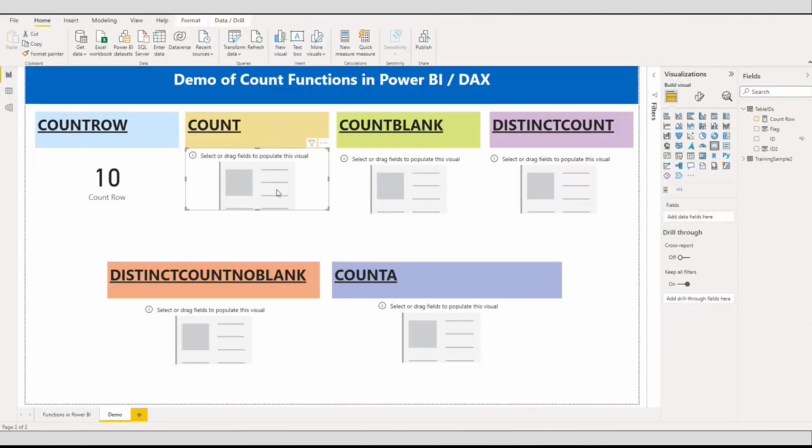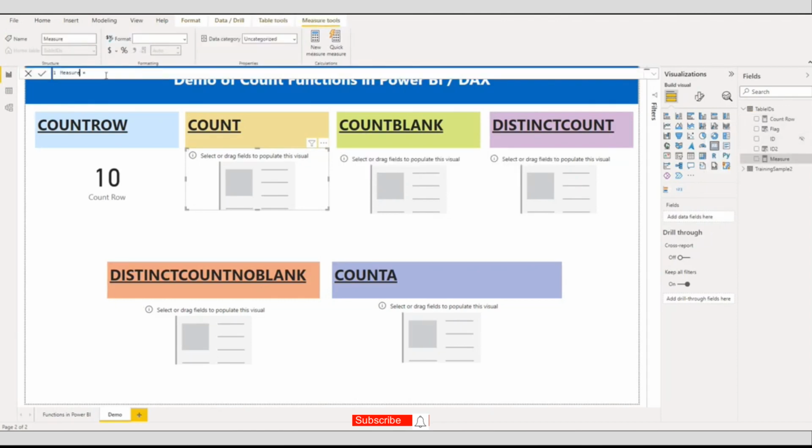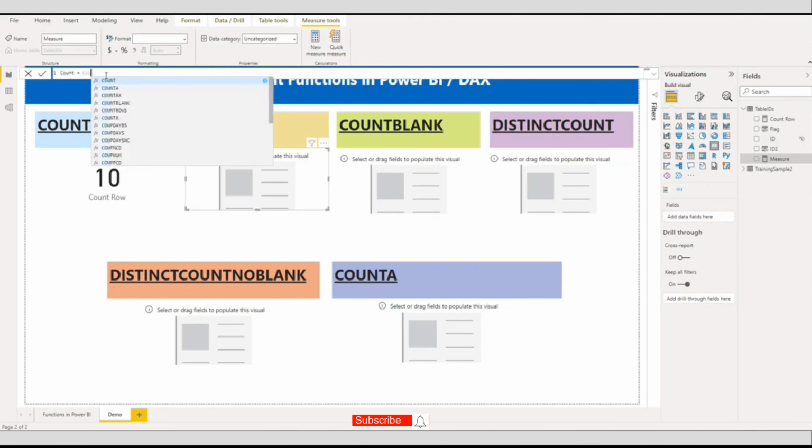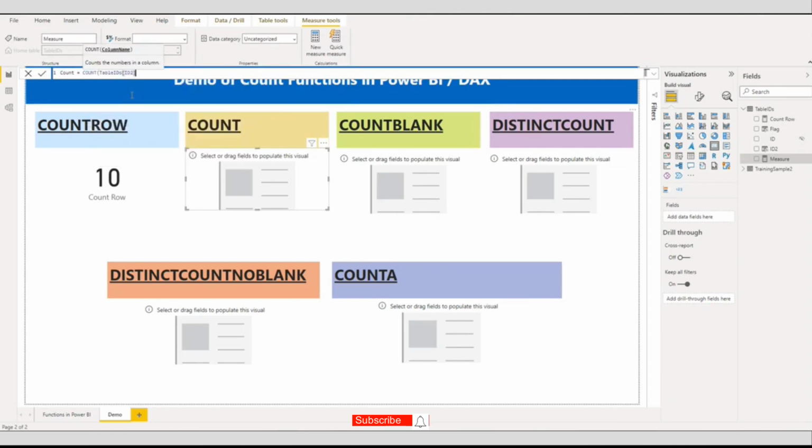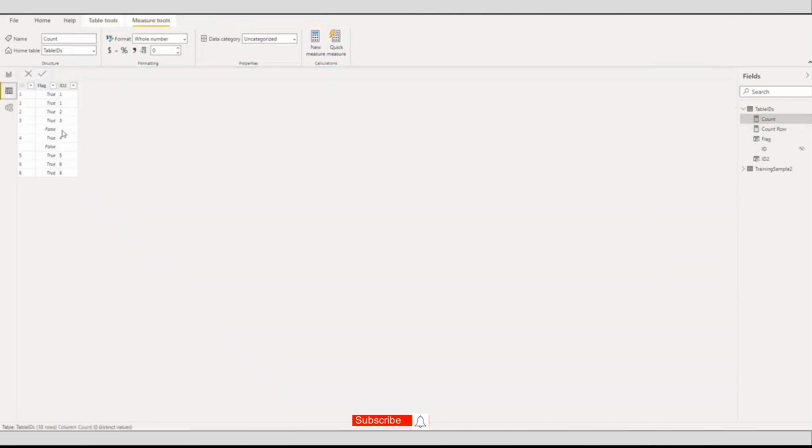Now let me go to count. Create a new measure, count. Here we require a column name as a parameter, so ID2. I will place it here. So 8 records. Why 8? Because there are 2 blanks.